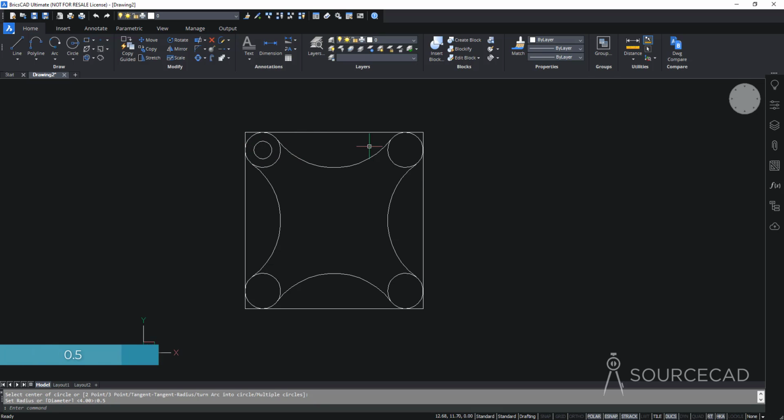And you can just copy paste this on all these 4, or you can just make another polar array. In this case, I'll use copy paste. So copy, select the circle and enter. The center, just pick it and drop it on all the 4 centers. There we are.